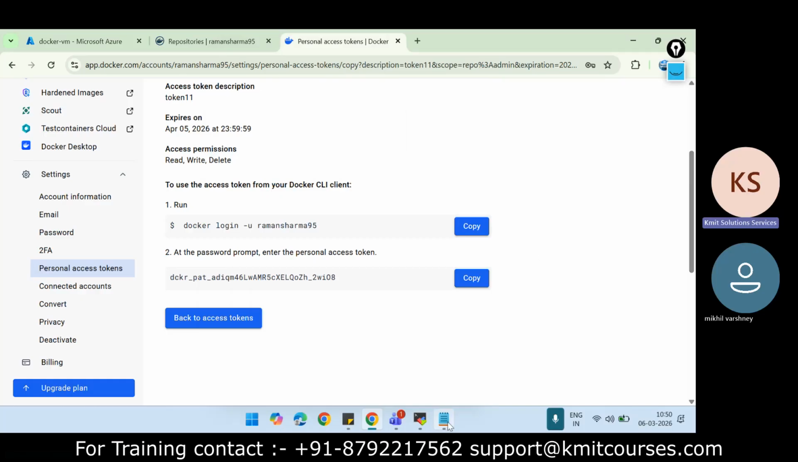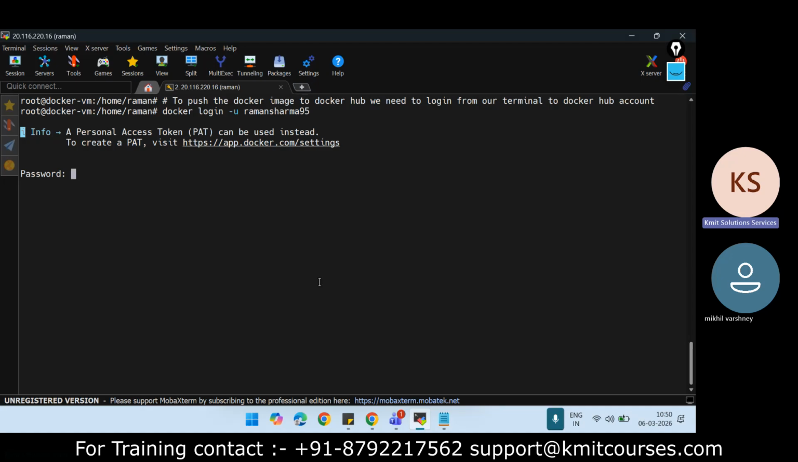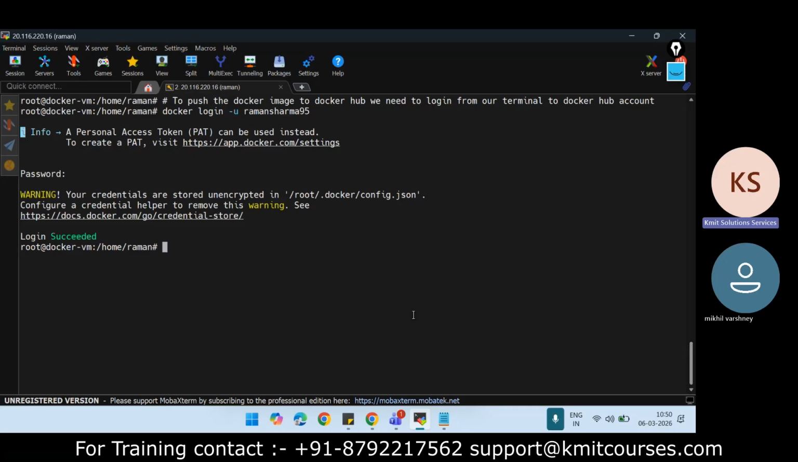So I will go and copy that token here. It will not show. So see, login succeeded, so I'm able to log into my account. Now what I want to do is push my Docker image to Docker Hub.